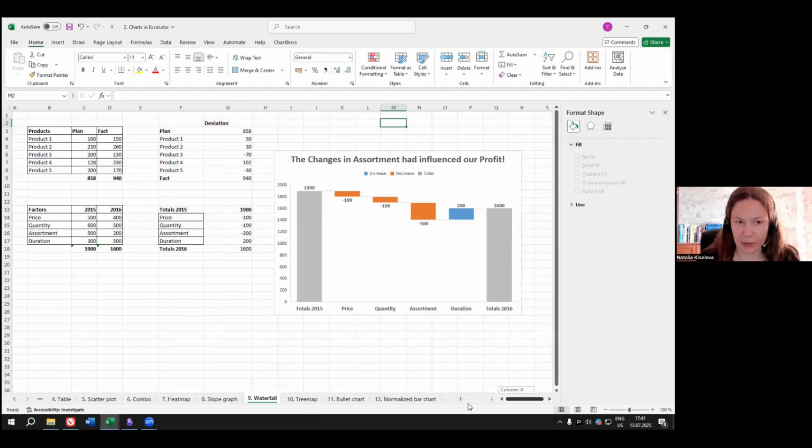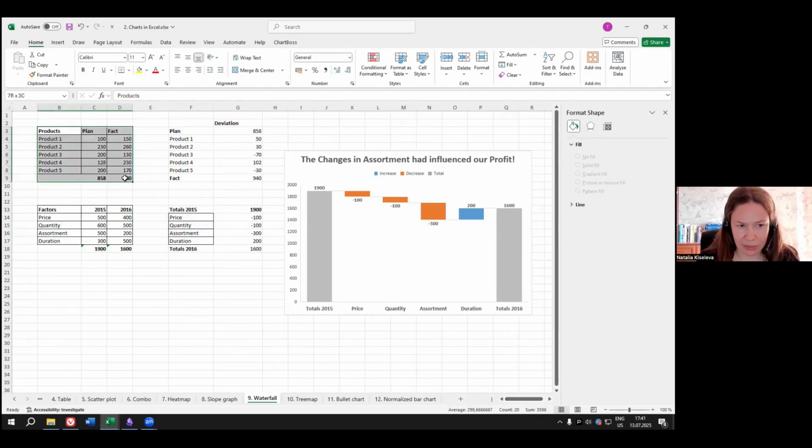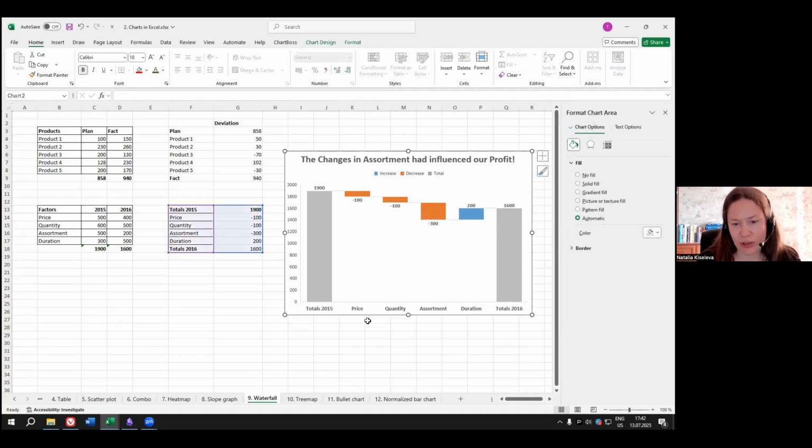You could practice a little with plan and fact. It's the same. So who put in more fact profit, for example, from products? On the X axis there will be different products, or different managers who bring more customers to our company, etc. But the best solution is with a factor analysis.